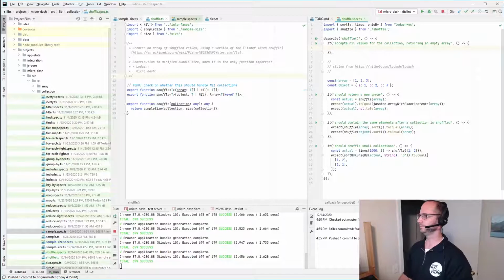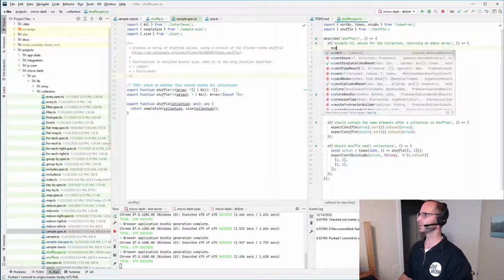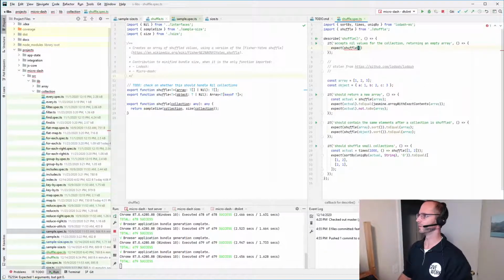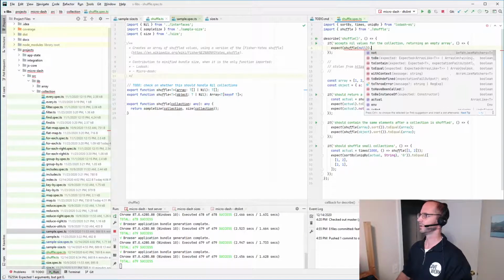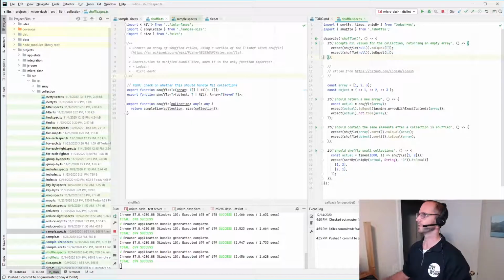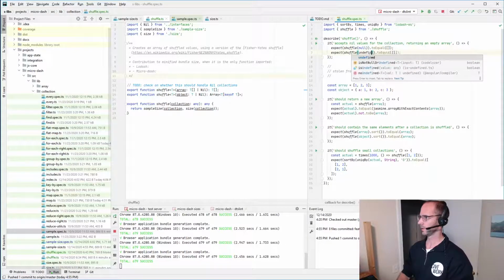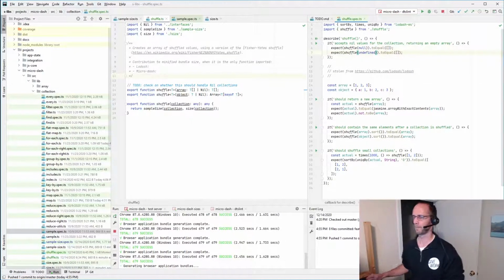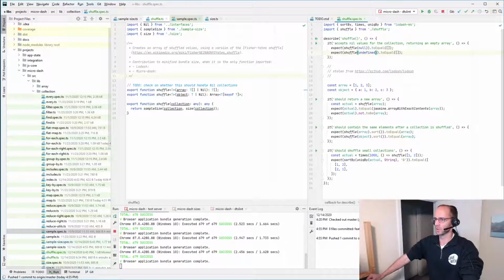We're going to expect shuffle of null to equal an empty array, and similar with undefined. I think that should already work. I just need the test coverage for it.